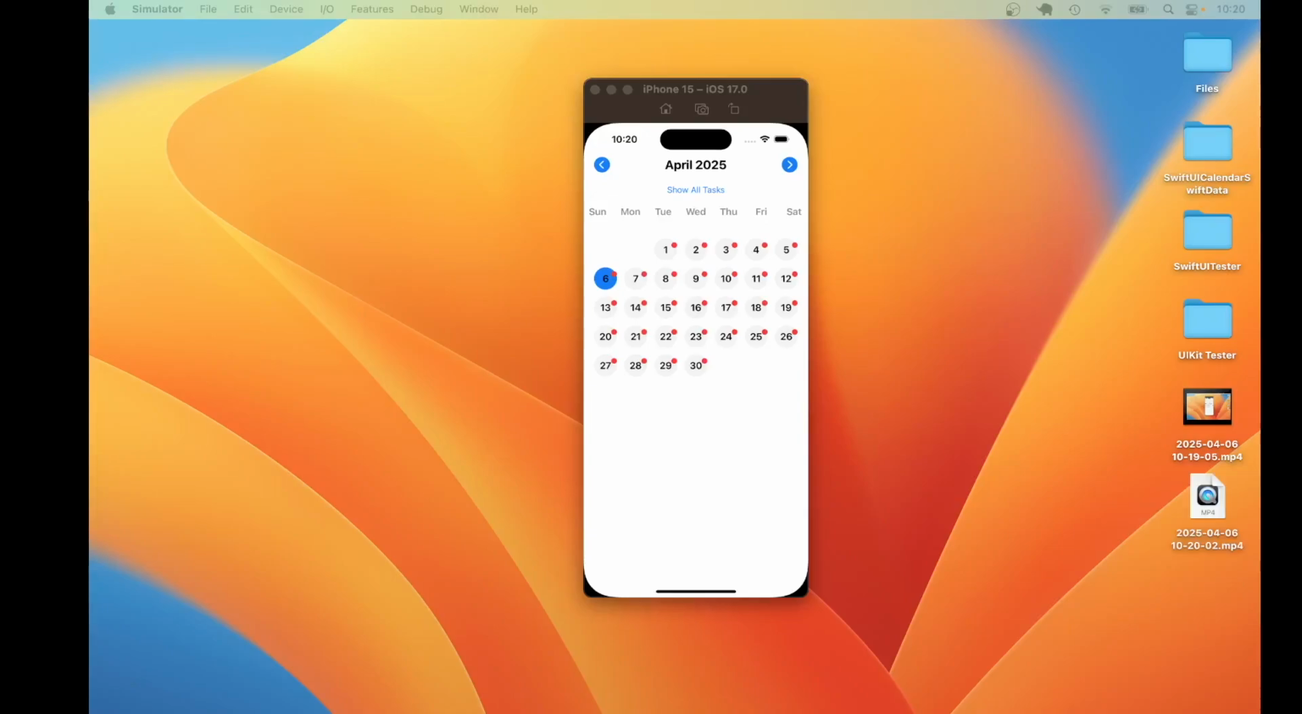Want to build a calendar app in SwiftUI with SwiftData using MVVM? This is the perfect place to start.